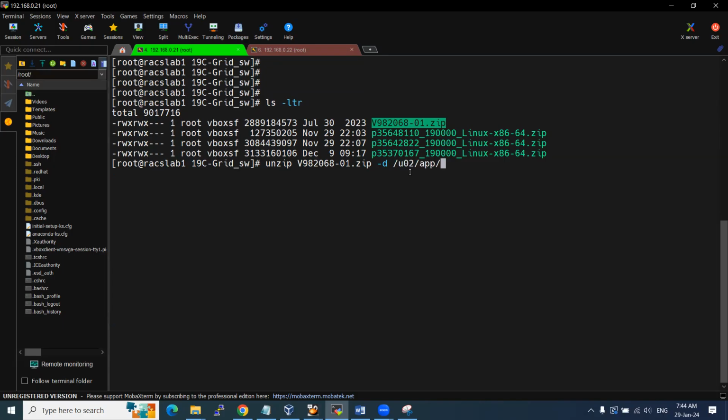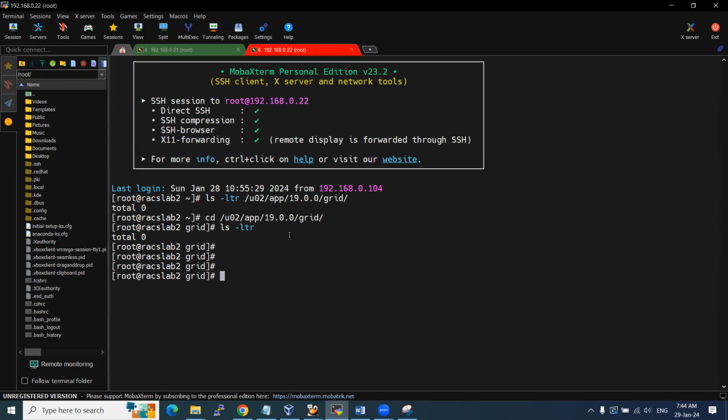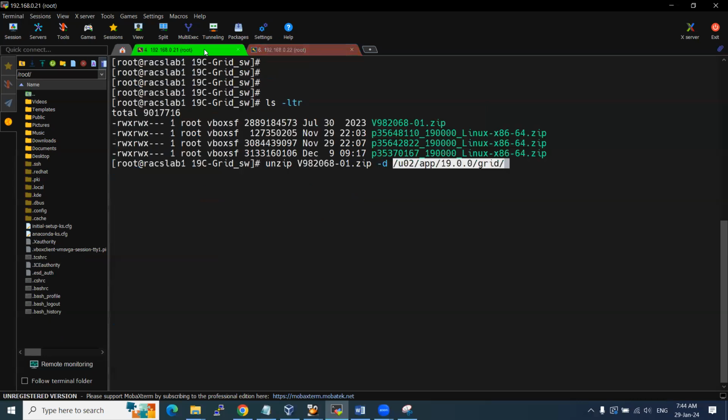I want to unzip to the U02 app 19c grid location. This is my grid location. The same directory should be there in node 2. The directory structure should be the same. Whatever the directory structure in node 1, the same structure should be there. We don't have any files on node 2. Okay, we are doing this only on node 1. We are unzipping those files.